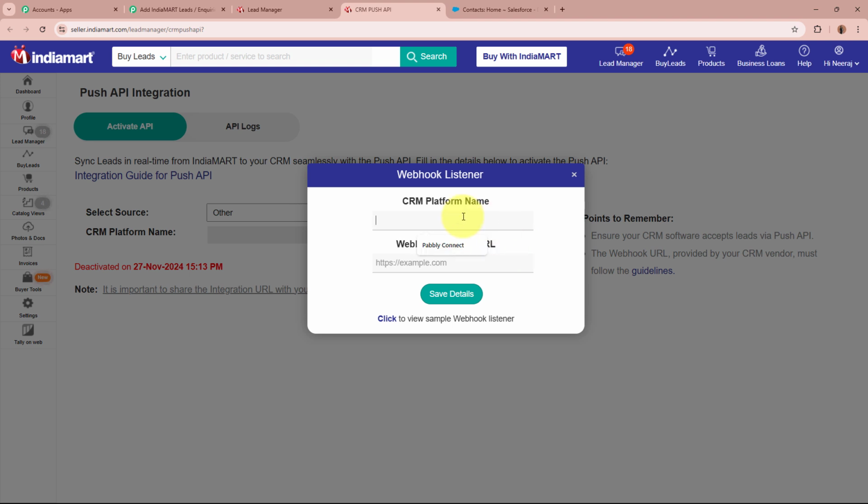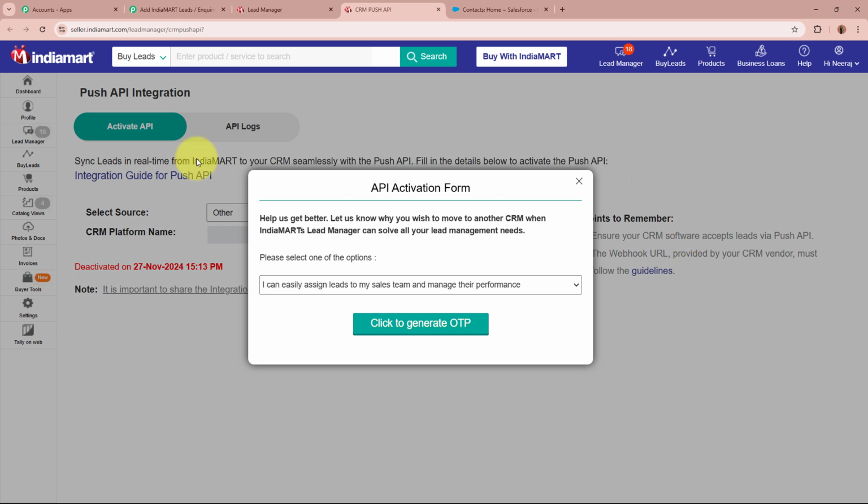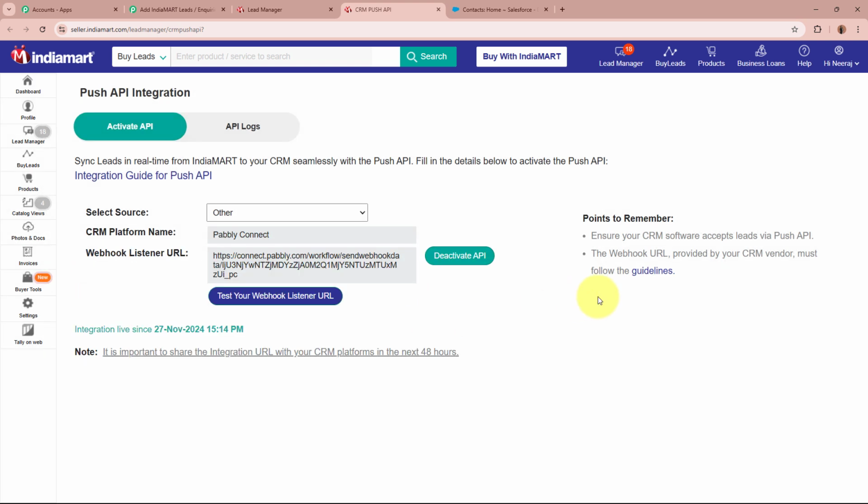For the platform name, I'm going to give the source name, which is Pabbly Connect. And for the URL, I'm going to paste the webhook URL that Pabbly Connect has provided us. And then I'm going to click on the Save Details button. Then it is asking for the reason why we're creating this API. I'm going to select a random reason from the drop-down and click on this button right here. As I've done that, you can see the webhook URL is successfully added in my IndiaMART account.